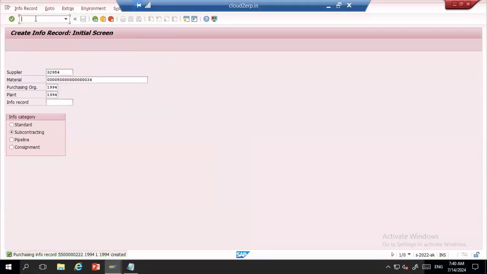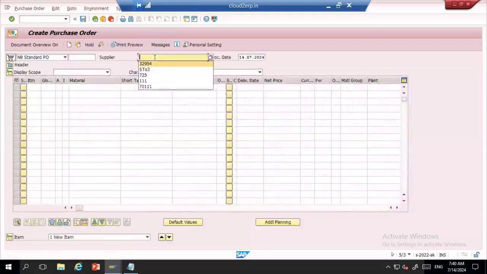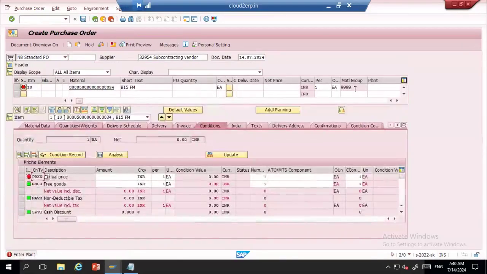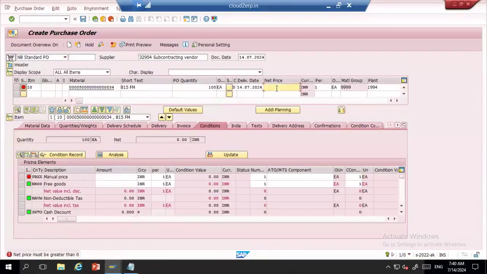Now I'll create the PO. So this is my supplier, purchase org, purchase group, the finished material. Okay, the plant is this, quantity 100. Price what I entered there is 20. So I'll enter the 20 here also.